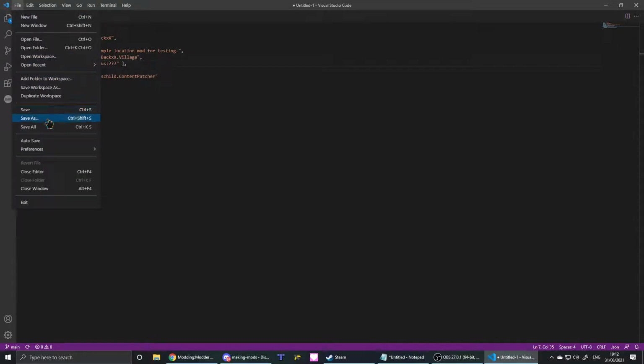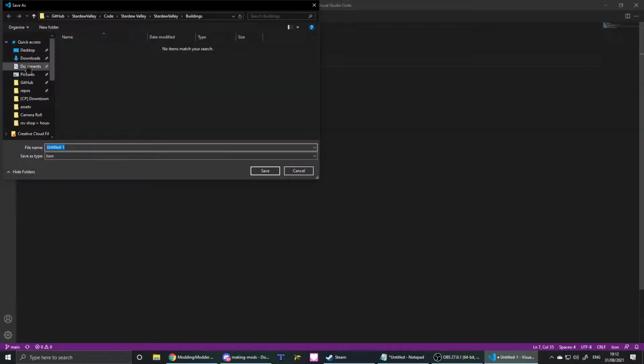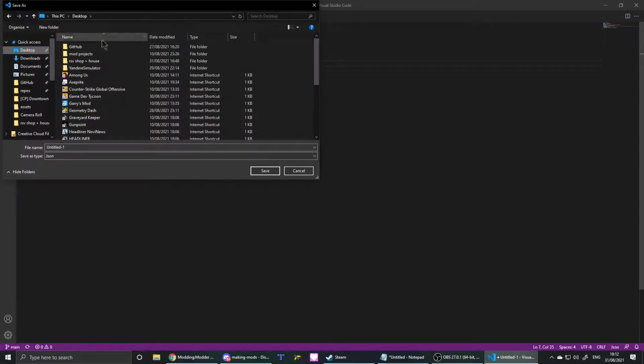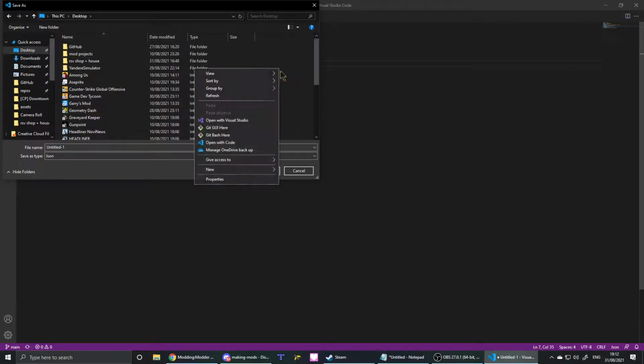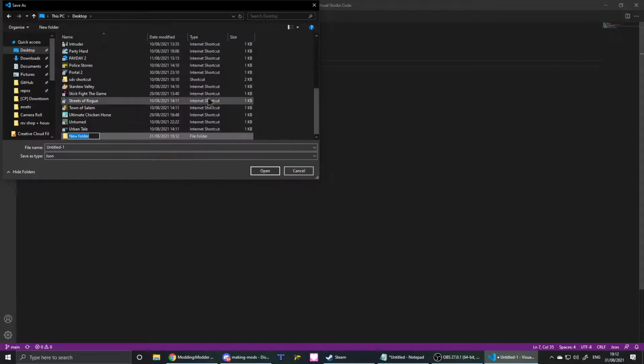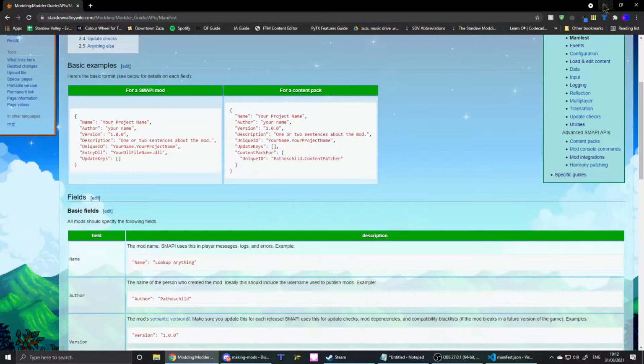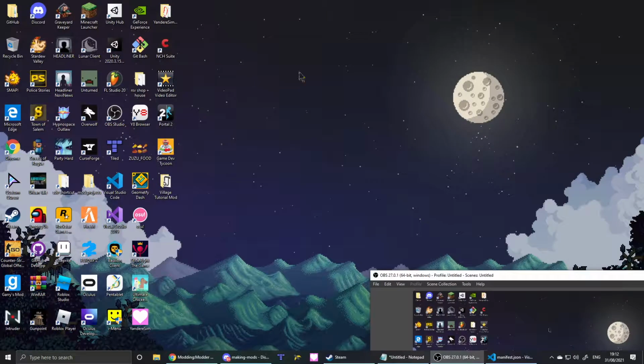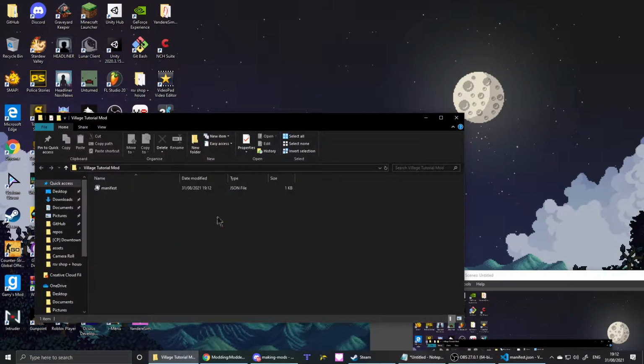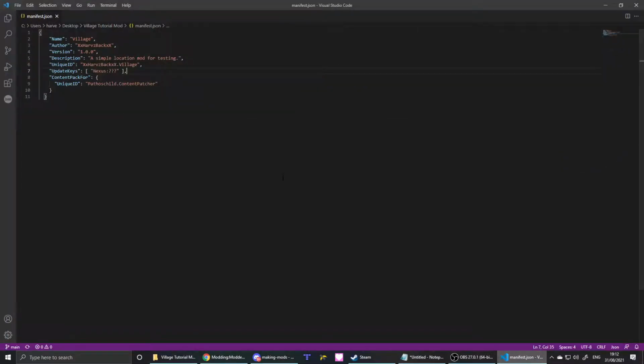So, go ahead, save as. I'm going to make a folder here. Make a folder on my desktop called Village Tutorial Mod. You can call it whatever you want, just make sure you have it in that. And go ahead and call this manifest. Make sure it's saved as type JSON. Save. Then go ahead and see here, you got your Village Tutorial Mod, manifest, and then the type must be JSON file. Yeah, and then you're all set.